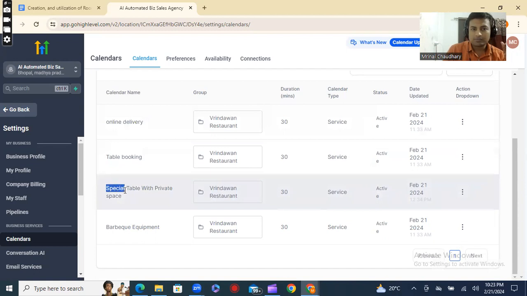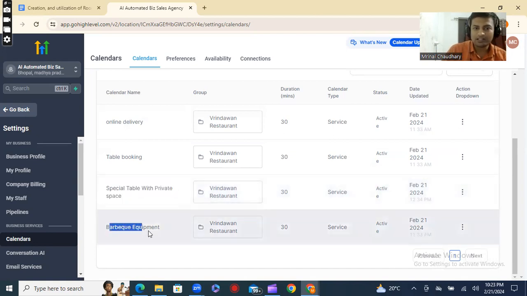Now there is a special table with private space. Suppose there are many tables and there is a private space table where families come and have some privacy, which they like. So this is the premium type of chair and table. And there is barbecue equipment that is used for heating up food. You can say it's like a fire that heats up the food.